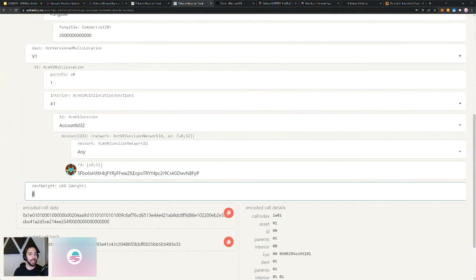And the weight, like I said before, is the execution time that we want to provide more or less for this XCM message when it's processed. So I think for this example, 4 billion is enough. This is just a sample number. If you're going to do this in production, you have to check and make sure that this is the correct weight, because I think if this is not enough, your assets might be frozen in the middle of nowhere. So I'm not really 100% sure what happens if you don't provide enough weight. So yeah, you have to be careful with how you set the XCM message.